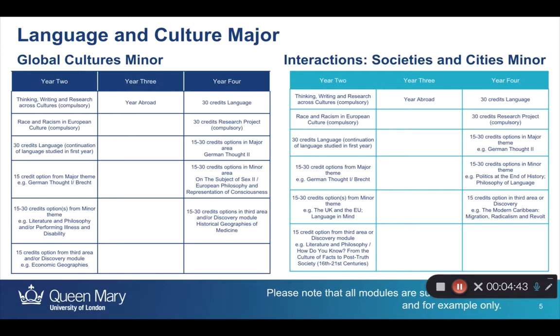And in their final year, continuing German Thought, more politics, the politics at the end of history, but alternatively possibly the philosophy of language, and then in their third area, they do something totally different. They do the modern Caribbean, migration, radicalism, and revolt. So this is just an idea as to the kinds of things people might do if they were taking the language and culture major with either the global cultures minor or the interactions, societies and cities minor.